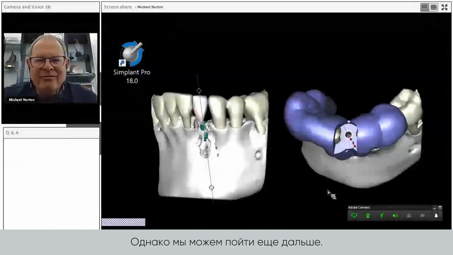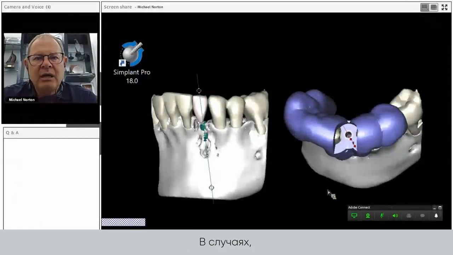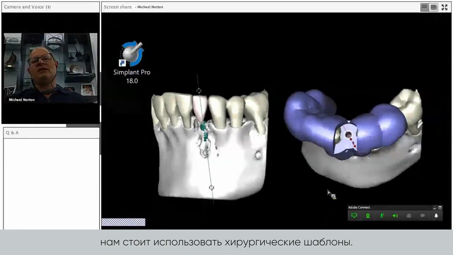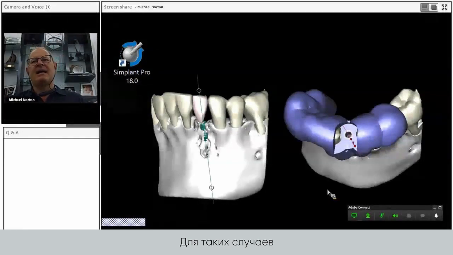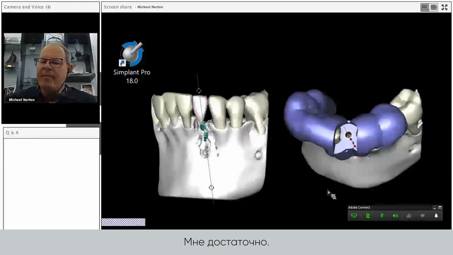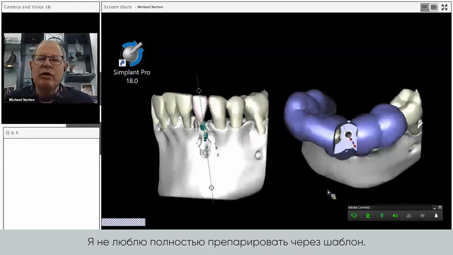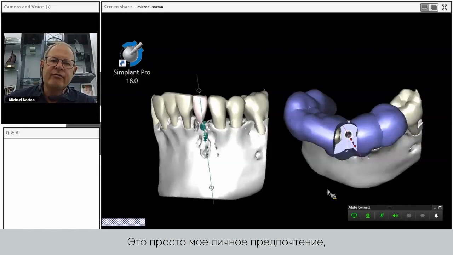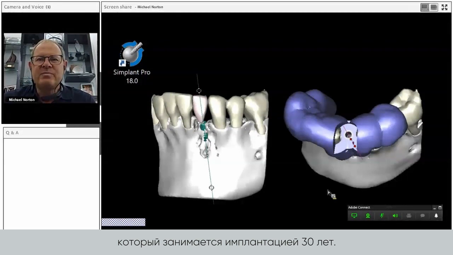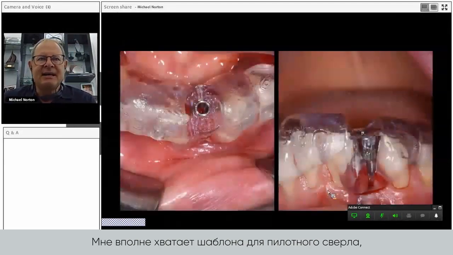However, we can go one better, of course, and you all know this, I'm sure. I think for these sorts of cases where space is tight, the ridge is thin, we really need to be using surgical guides. And for this sort of a case, I like to use the pilot guide. For me, it works well. I don't like fully guided surgery. That's just a personal preference, probably because I'm an old soldier who's been doing this for 30 years. But for me, the pilot guide is enough.